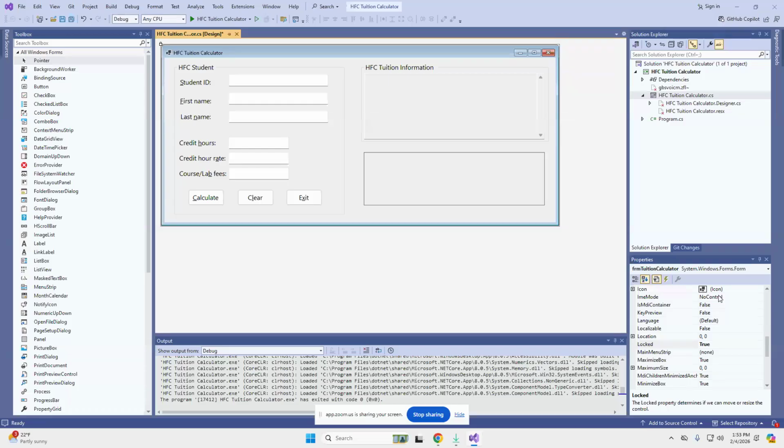How did you lock controls? The way to lock your controls is you click on your form. Okay. So you select your form. Basically the way you select your form is by not selecting another control. And then once you see form tuition calculator, FRM, you can go down to the property of locked and change it from false to true. Okay. All right.